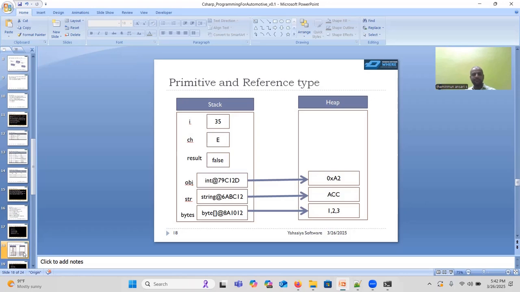Right, here is the example. For the integer object, the A2 is stored in the heap, and for the string, the ACC is stored in the heap, and the reference to the ACC, that means the pointer to the ACC, is stored in the stack. Like that for the byte array as well. This is how they handle primitive and reference type variables.